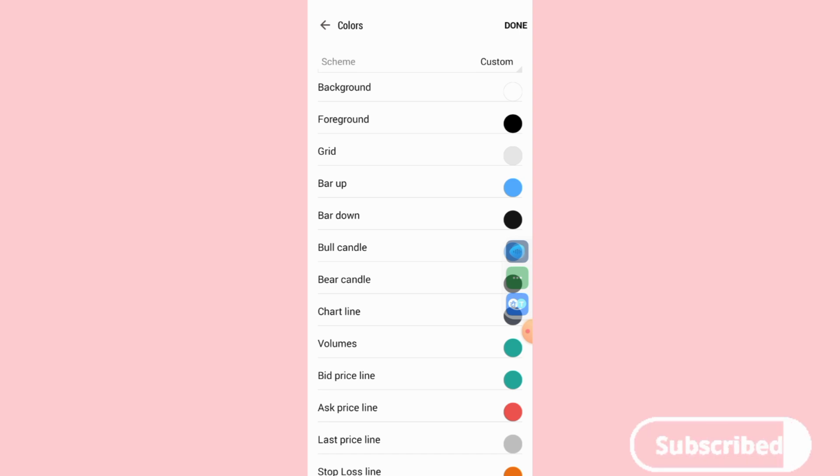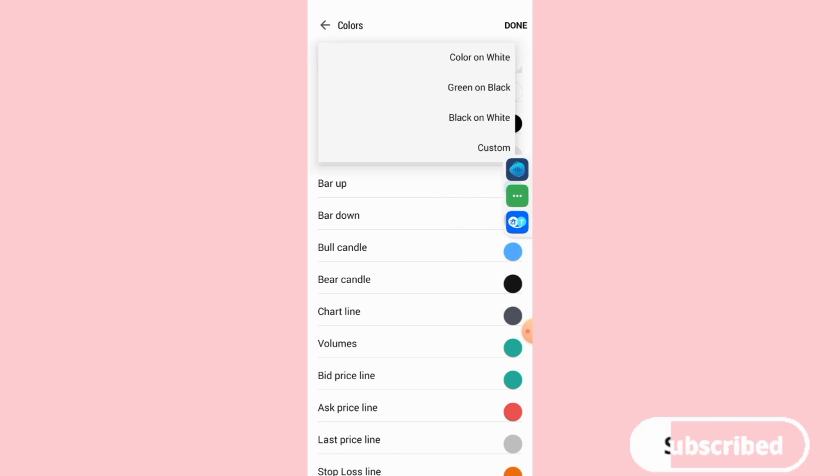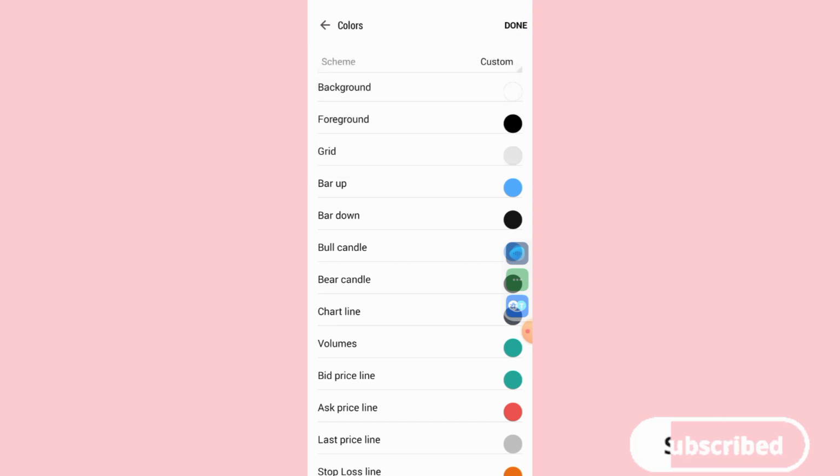Now if you look here where you see scheme, once you click on scheme, you'll notice we have color on white, green on black, black on white, and so many other options. You just have to click on color on white, or you click on my own. I've already customized mine. That's the reason why it says custom here, because I've already set my chart line, candlestick colors, and so many other things. But make sure your default color is white, like just the background is white. I'll just leave mine on custom because I've already customized it.